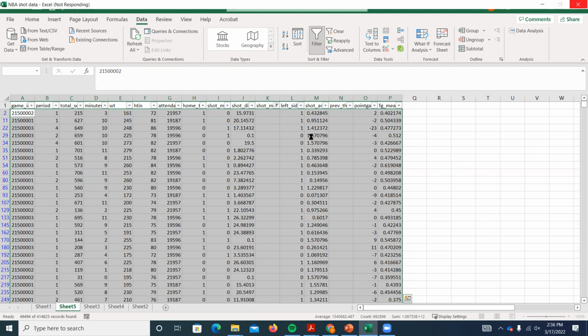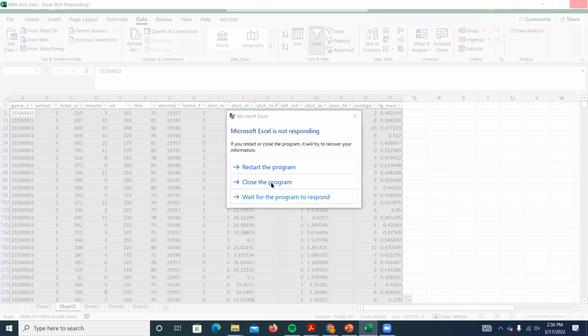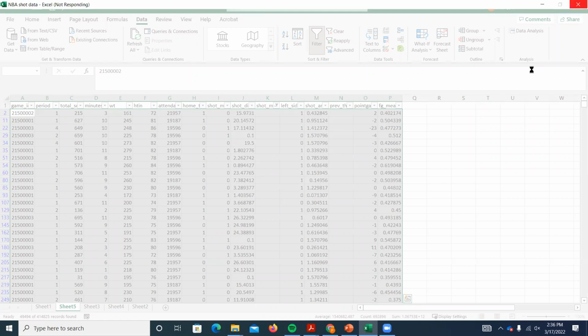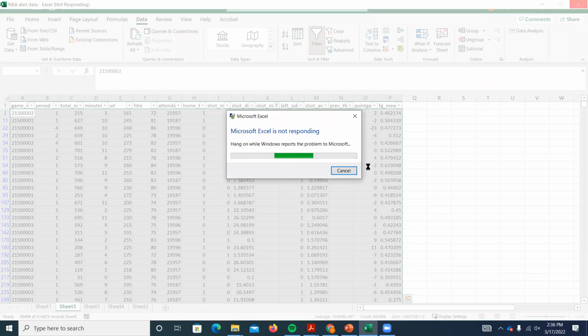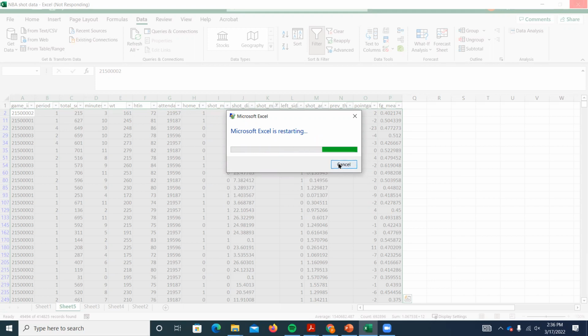All right, well, 4,000. Give it a little bit longer to see if it pops up. If not, I'm just going to restart this. Okay, we'll restart it. I did not anticipate this issue. I apologize.